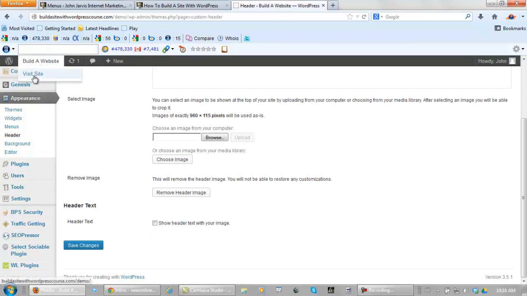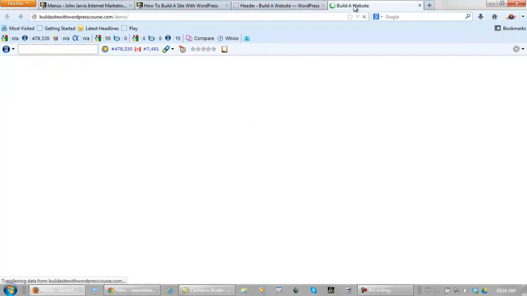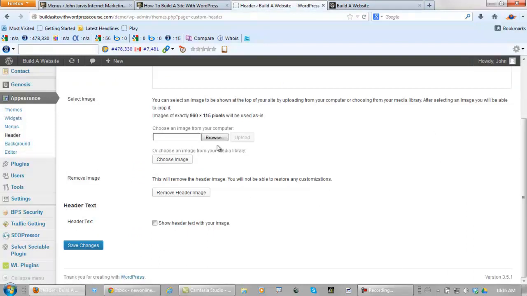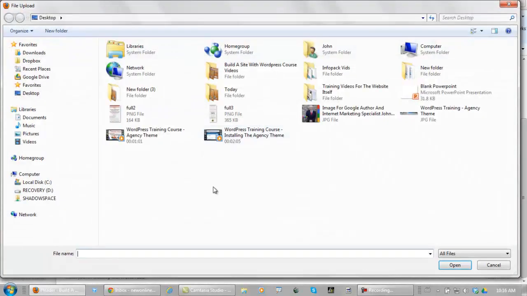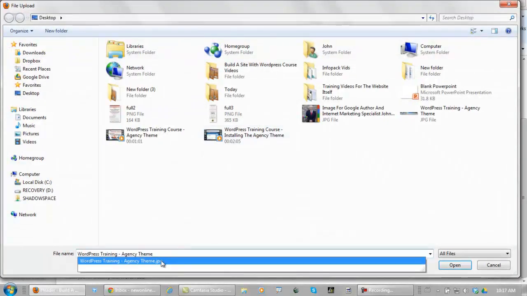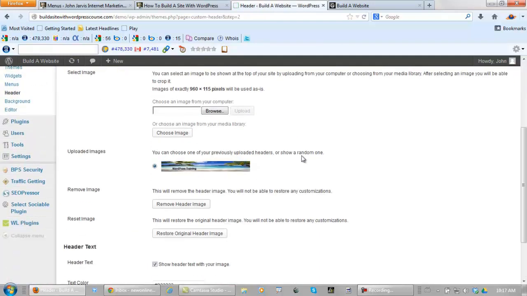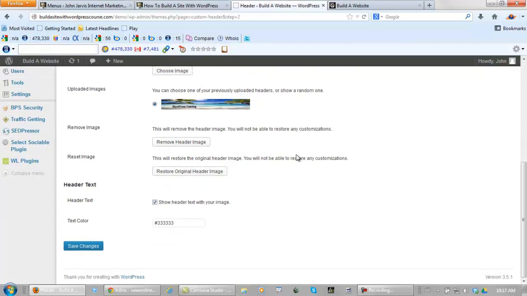Let's open this site up. And what that's going to do is get rid of this text here. And I'll probably get rid of this search bar too. Let's browse. And let's find that image. Open it. Upload it. And now let's show header text with your image. Always check that you have it unchecked. Let's save changes.